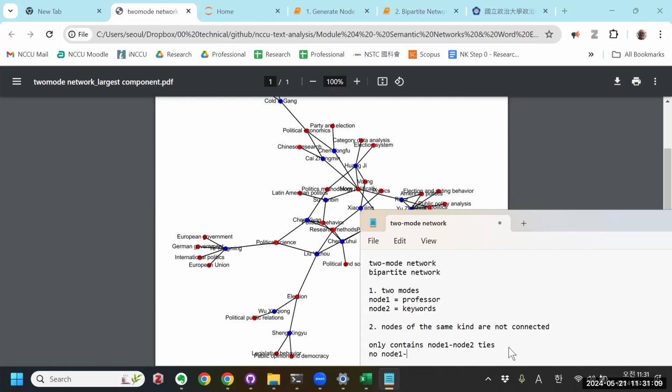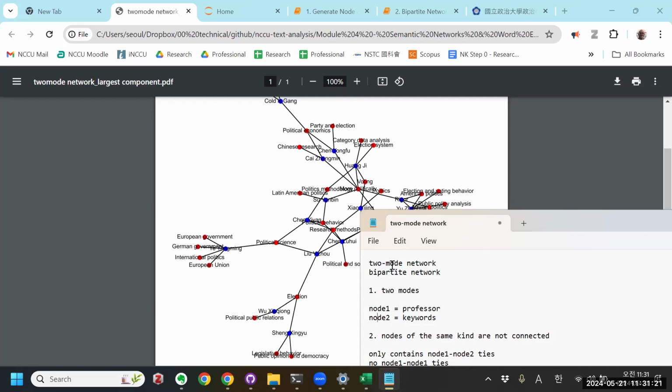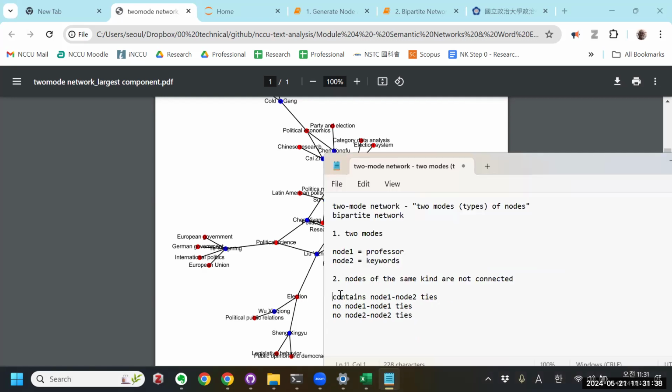There are no node one to node one ties, and there are no node two to node two ties. So in a bipartite network, you have the two modes, the two modes or types of nodes, which are connected to each other. Ties are also edges, but there are no ties or edges between nodes of the same kind, right? So that's what a bipartite network is.